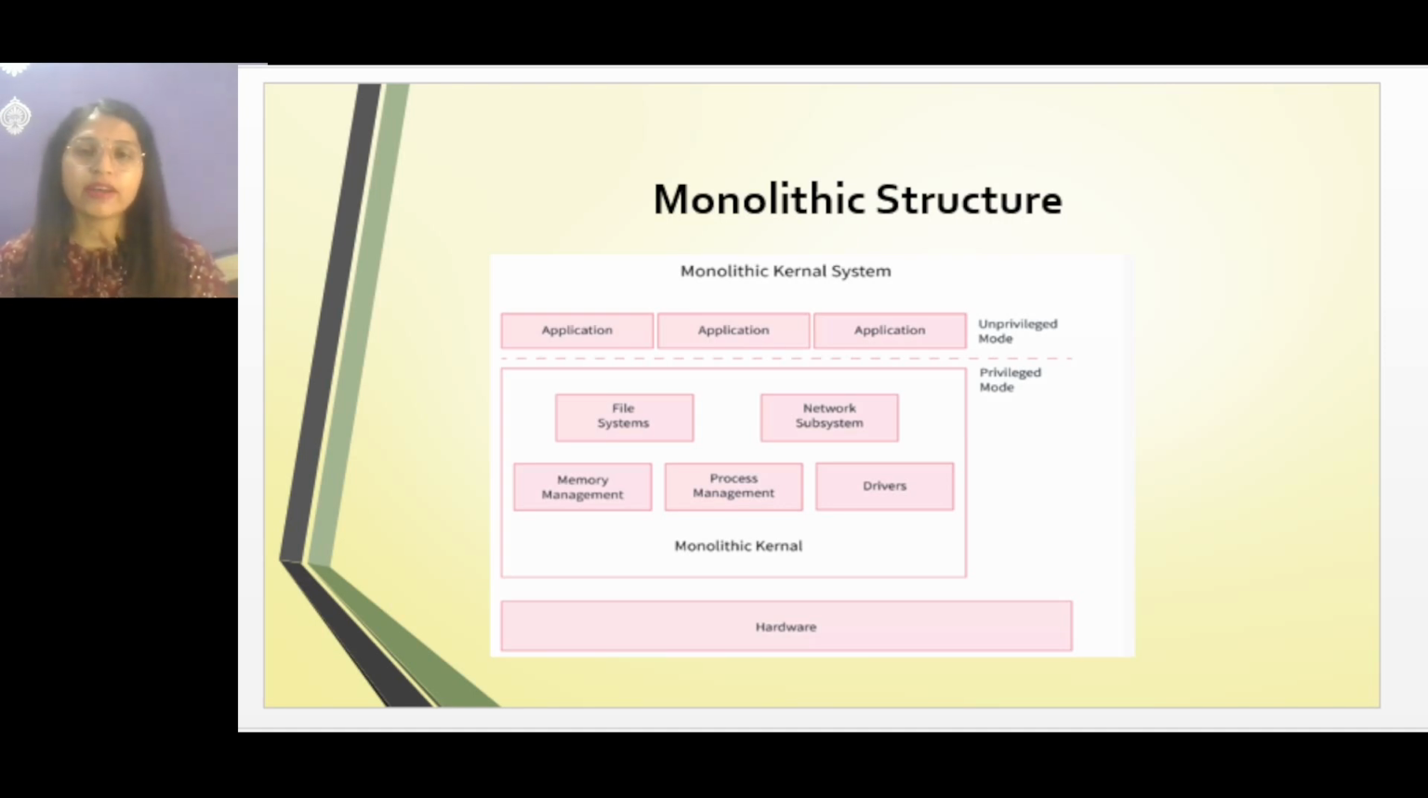What is the disadvantage of this monolithic structure? If any service in the monolithic kernel fails, then the entire system can fail. So you can see that if there is an error in, say, file management, the entire kernel can fail. So you can say that it is not flexible, and if you want to add anything, it is not flexible. I hope you understand the monolithic structure.